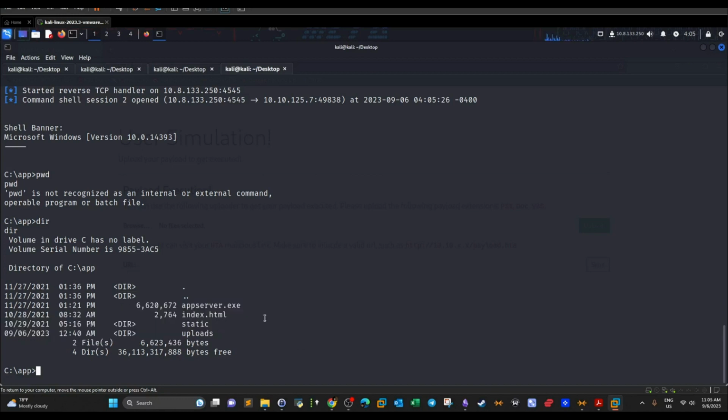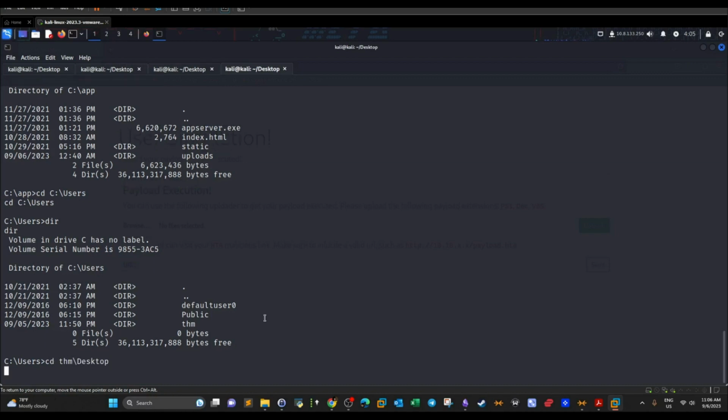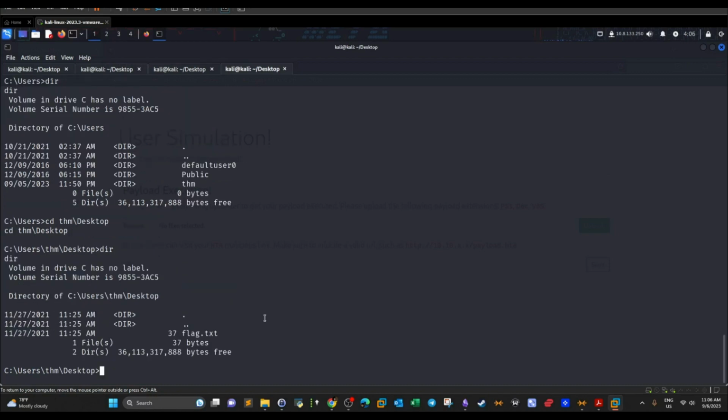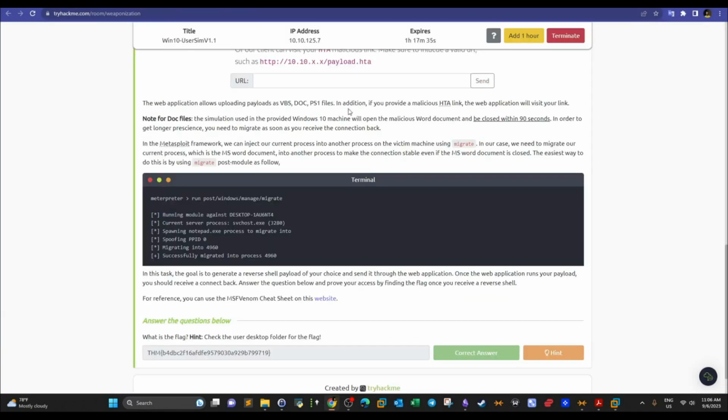Now the flag can be found under C, users. And who do we have? We have thm, desktop, and this is the flag, guys. So here we have covered PowerShell payloads, we have covered HTA payloads, and also we have covered Microsoft macros payloads. So here you go, guys. The weaponization.